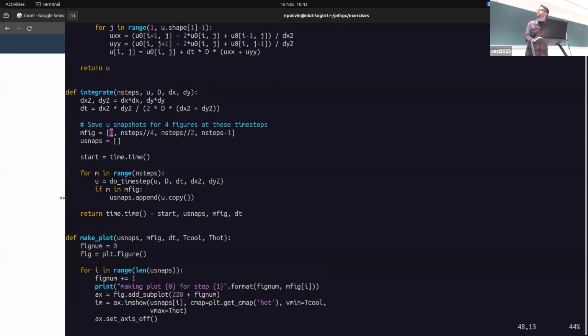So at time 0, at a quarter of the total amount of time steps, at half of the time, and at 1 step before the end. The -1 is because in this Python loop, it will actually go from 0 to n steps -1, because of how the range function creates that iterator.